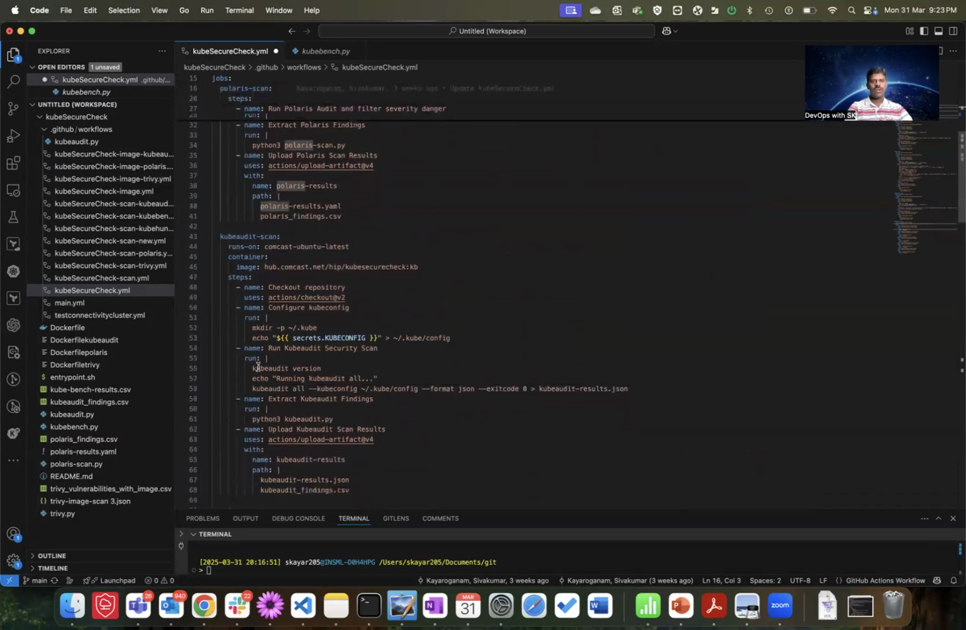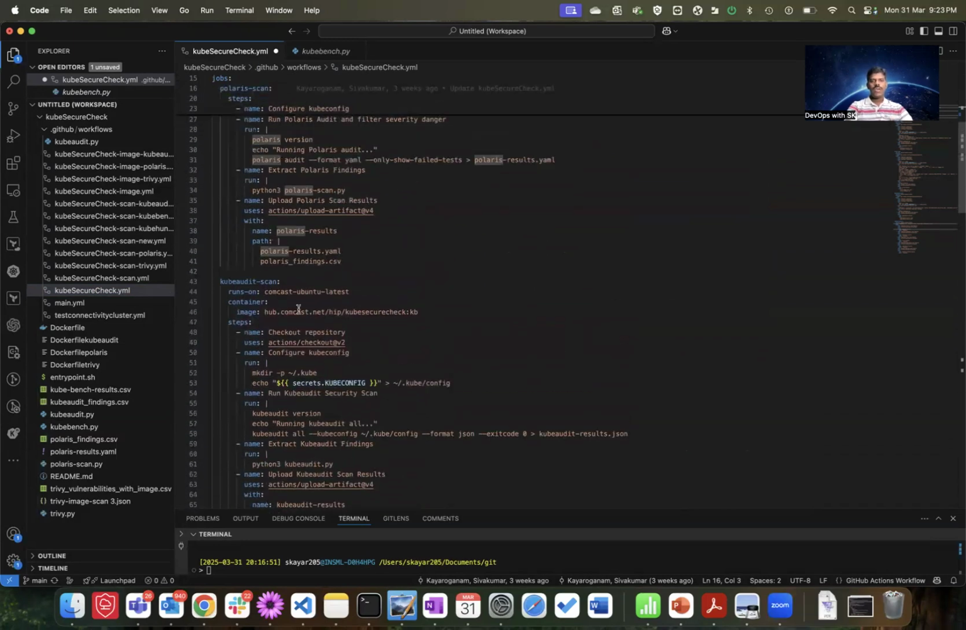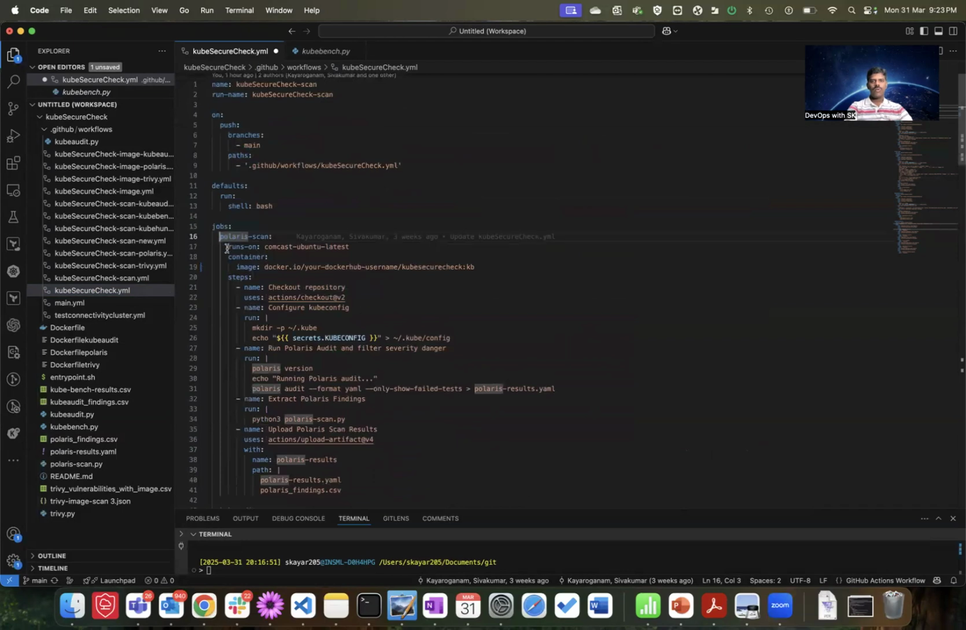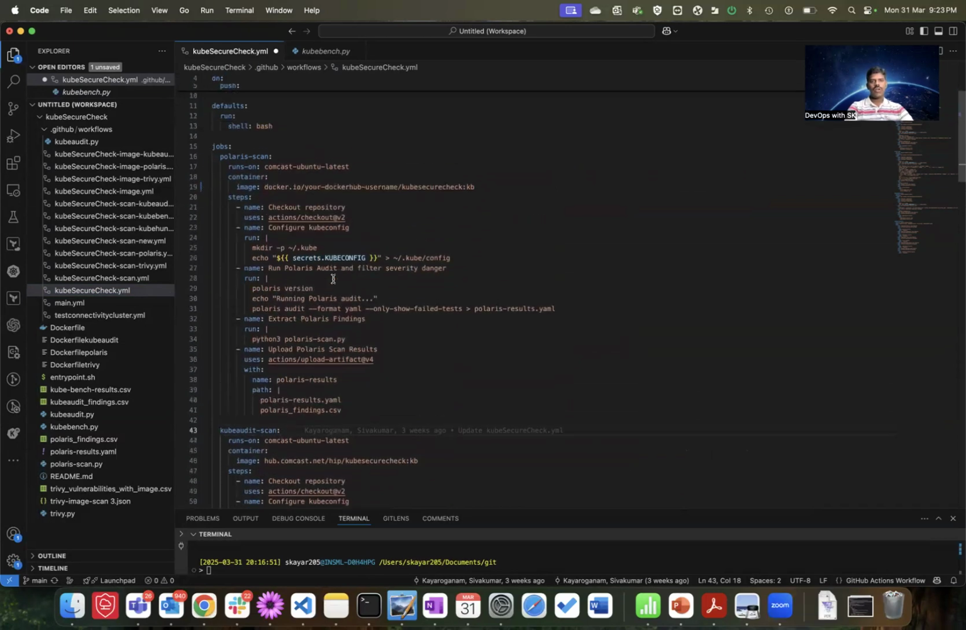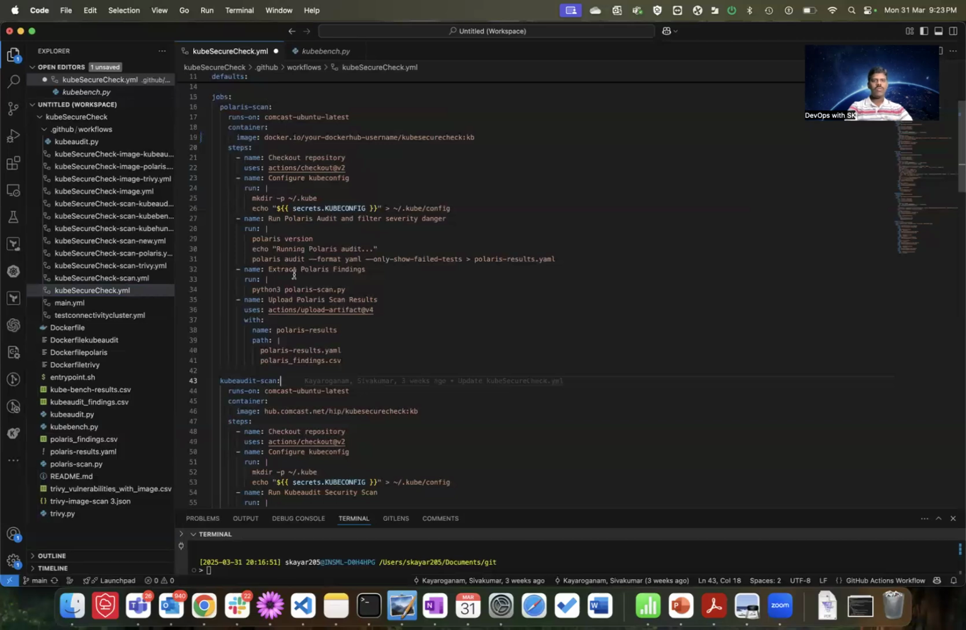So what are we trying to do? We are calling that Docker image. Using that container, we are trying to run our workflow, right? We're calling each of the security tools, using each security tool with CLI commands. So we are scanning our Kubernetes cluster and trying to get the output. For example, if we take Polaris, using the CLI we are scanning our cluster and storing the results in a YAML file.